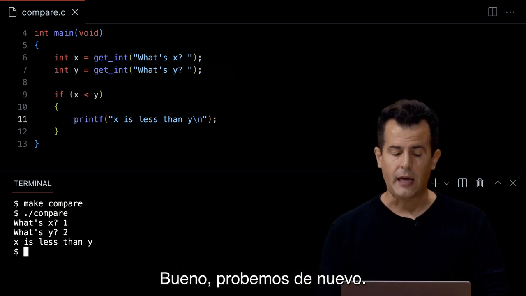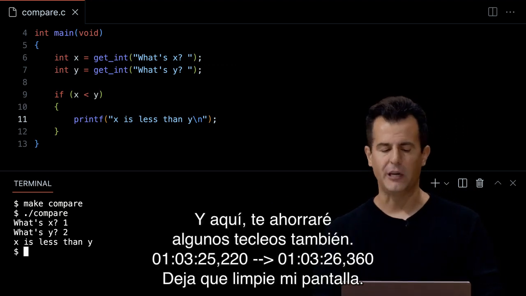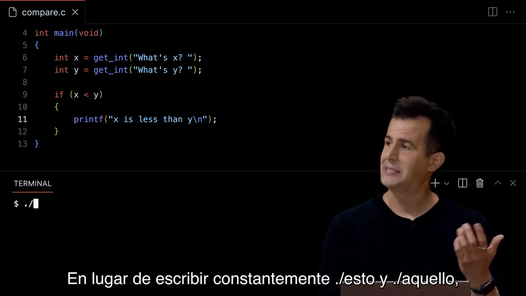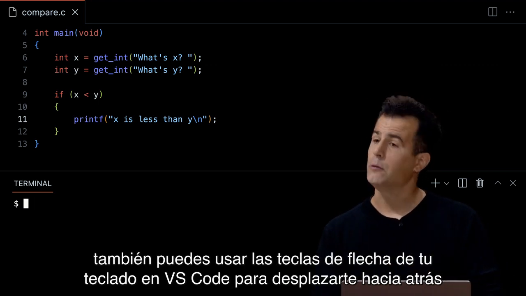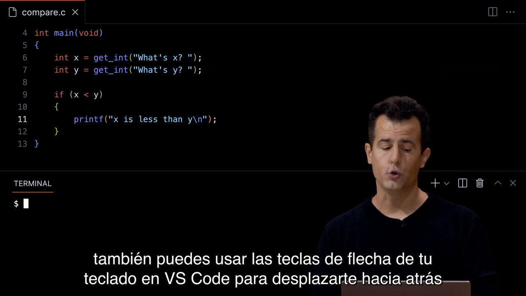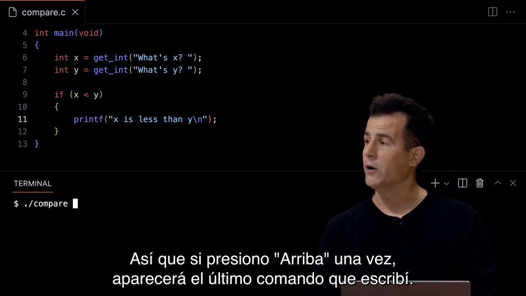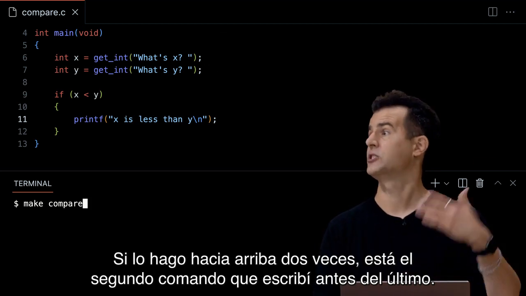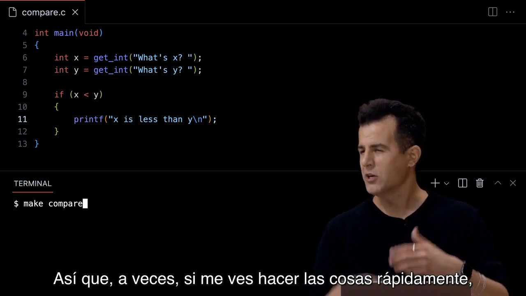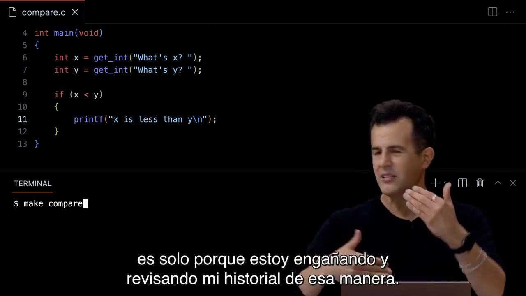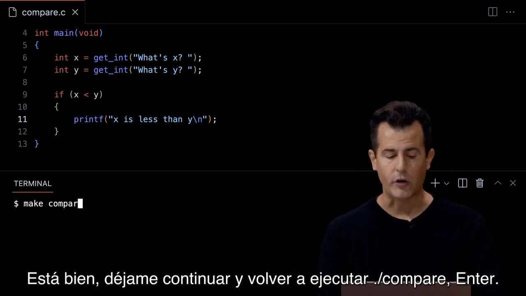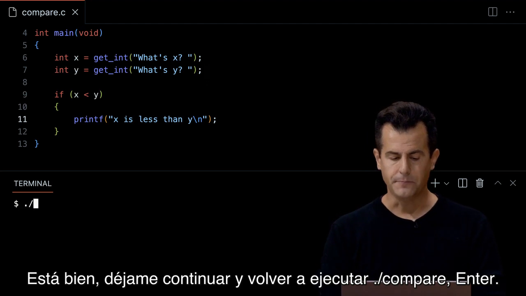Well, let's try it again. And here I'll save you some keystrokes too. Let me clear my screen. Instead of constantly typing this and that, you can also use your keyboard's arrow keys in VS Code to scroll back through time. So if I hit up once, there's the last command I wrote. If I do it up twice, there's the second to last command I wrote. So sometimes if you see me doing things fast, it's just because I'm kind of cheating and going through my history like that. All right, let me go ahead, though, and rerun ./compare.